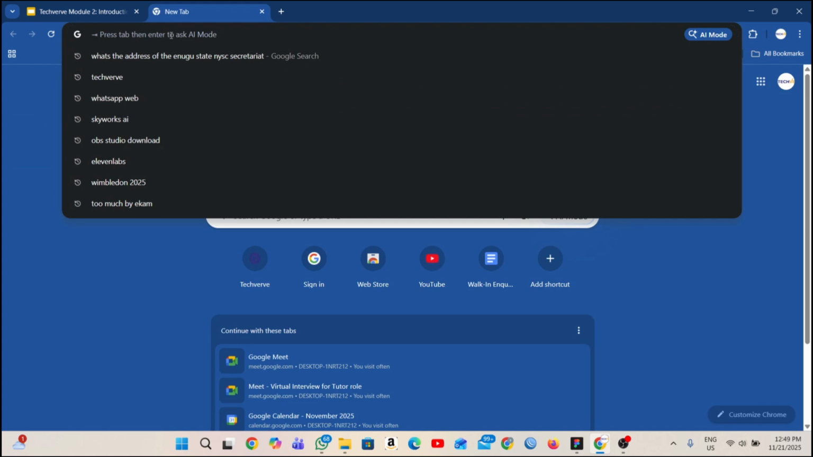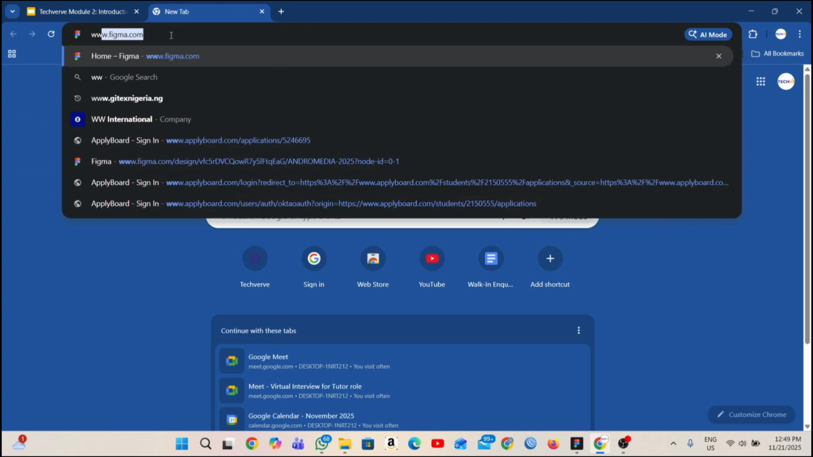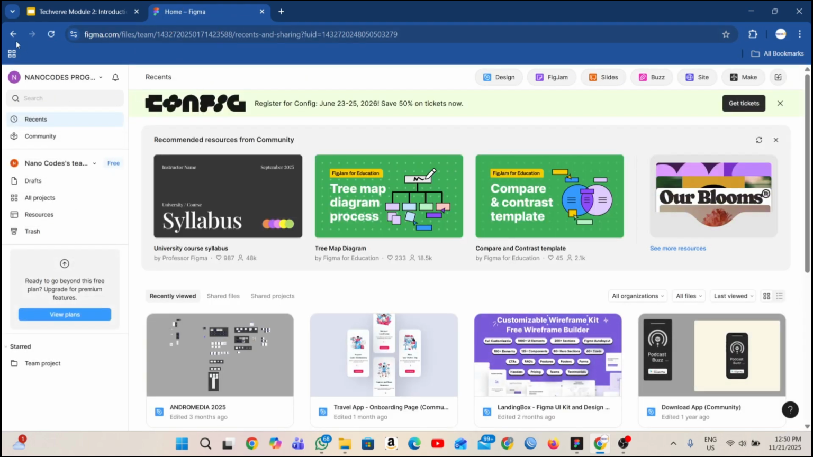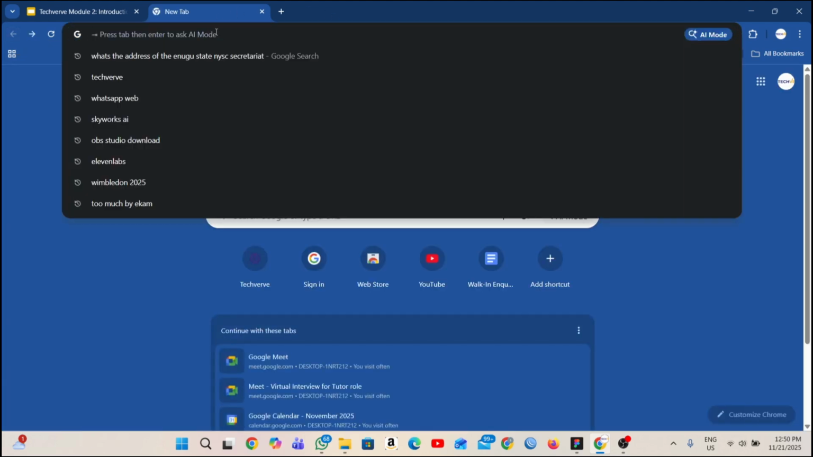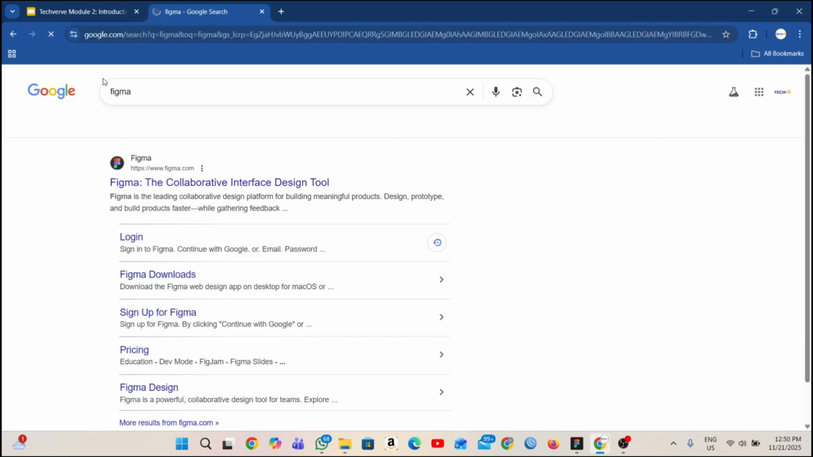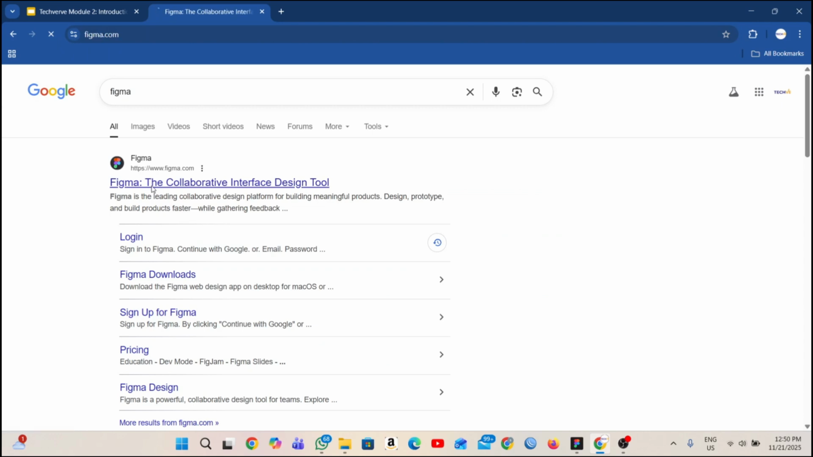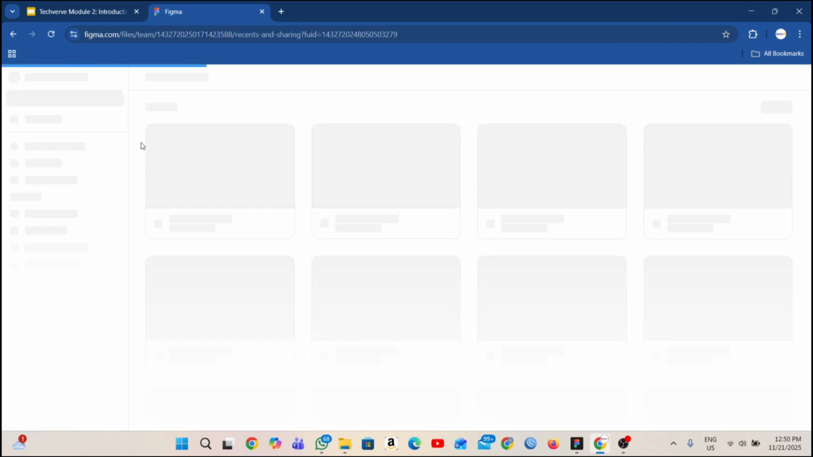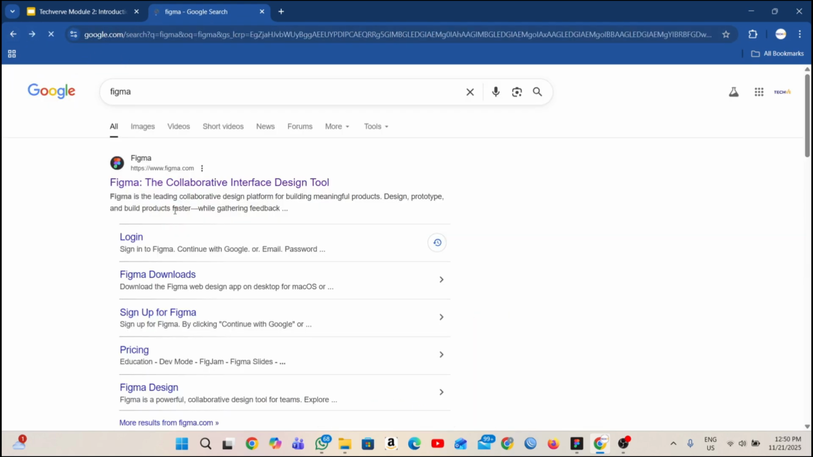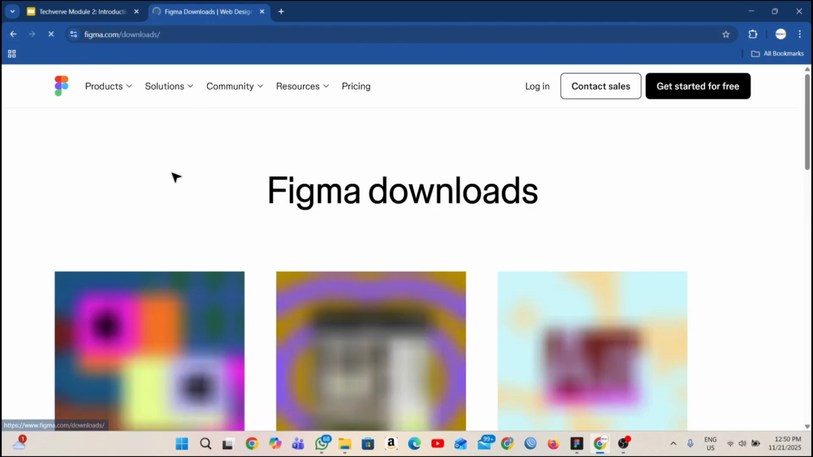So you come up here, www.figma.com. So it's opening because I already have Figma downloaded here, right? Let's see if we could just type Figma, right? Figma, and this is it. It's opening because I already have it, but normally Figma downloads.